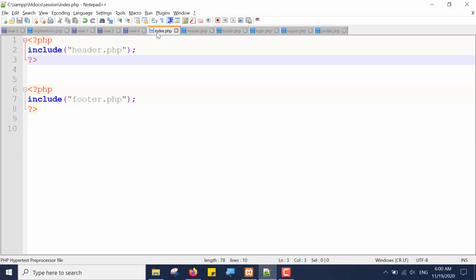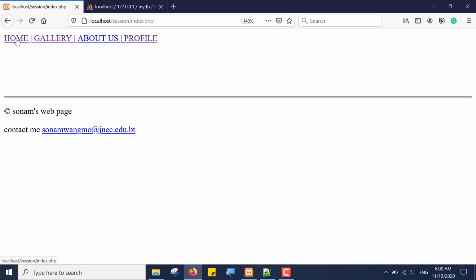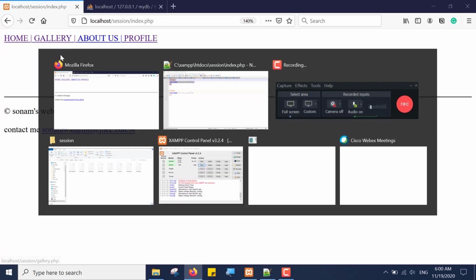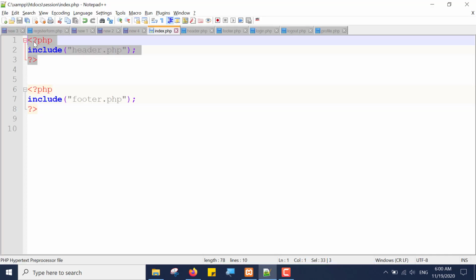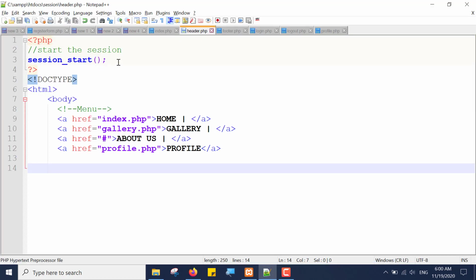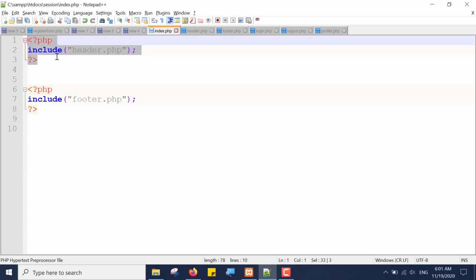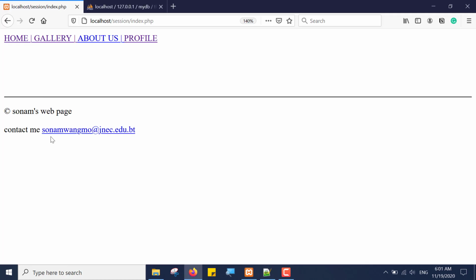Now let me go to the index page. In the index page I have included the header, that is the home page. I have included this header, which is the menu, and we know that a session is started here in the header. So this is the session start and this is the menu in the header. It's included, so I don't have to start the session here. Then I have included the footer.